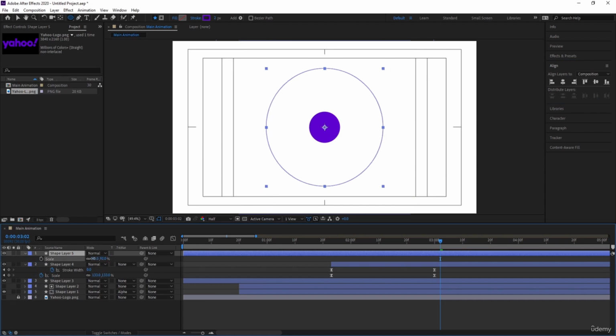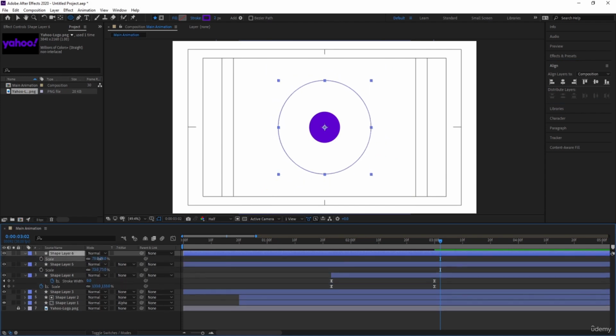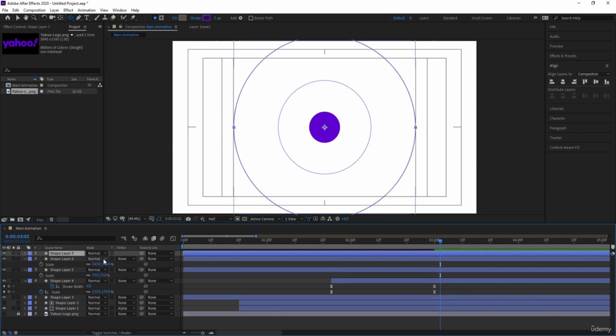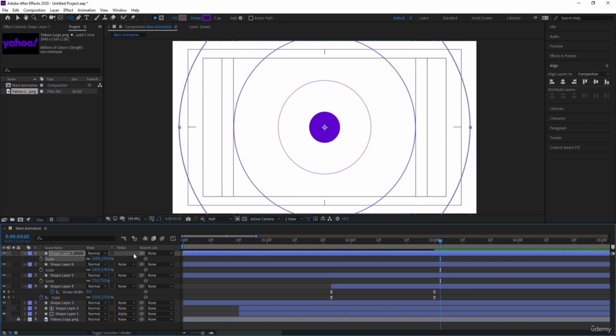Press S and reduce the size. Select this, hit Ctrl D, press S and increase the size again. Select this, hit Ctrl D, press S and increase the size again, like this. Okay, and we'll go to the start, select all of them and let's move them over here.